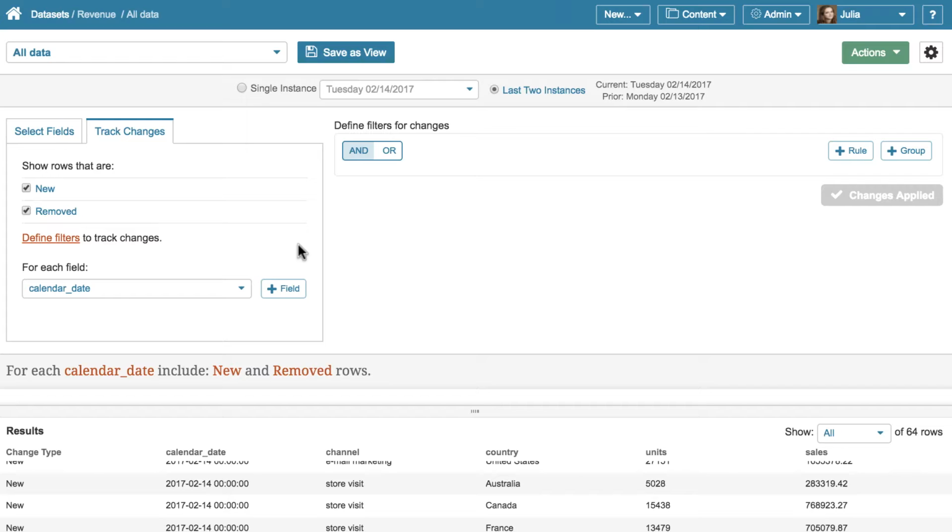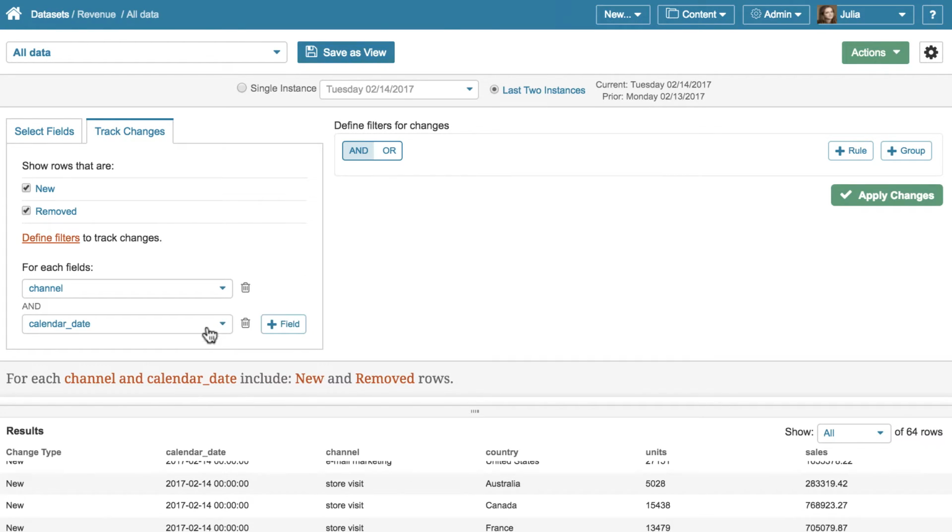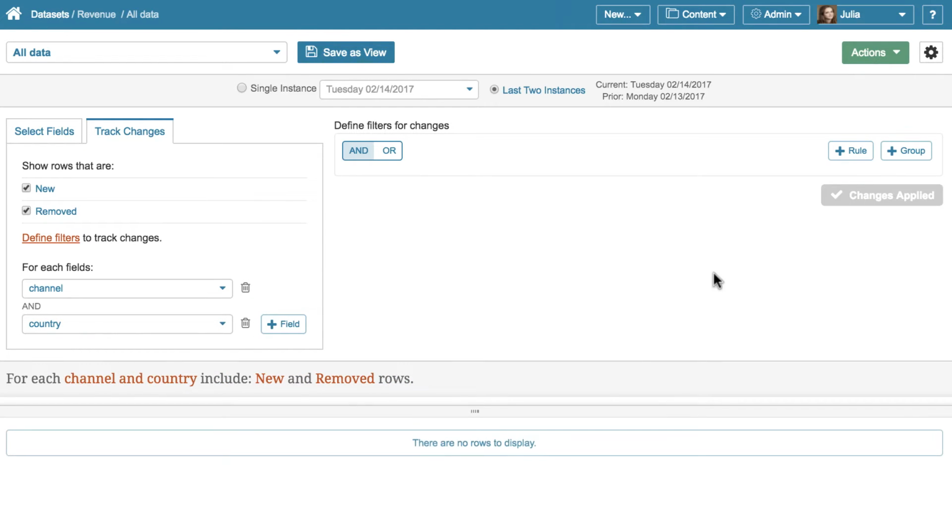For example, let's compare sales during this date and the previous date. To do that, we first need to define which column or combination of column values uniquely identify a sales record for comparison. For example, let's try to find any new and removed records per channel and country fields. See, the system says there are no rows to display. That means that sales have been made in all countries and by all channels during both days. Nothing has changed per channel and country.